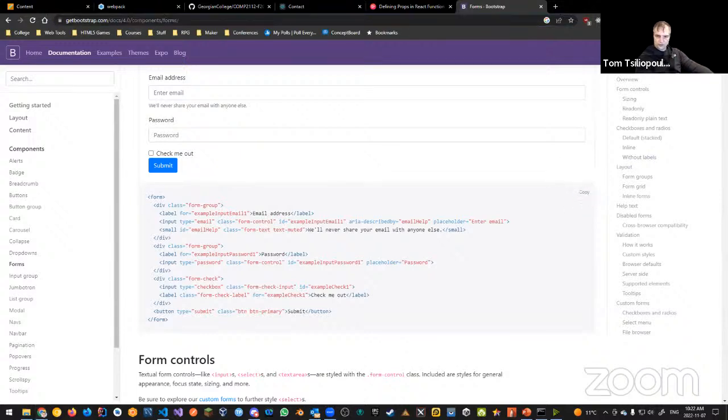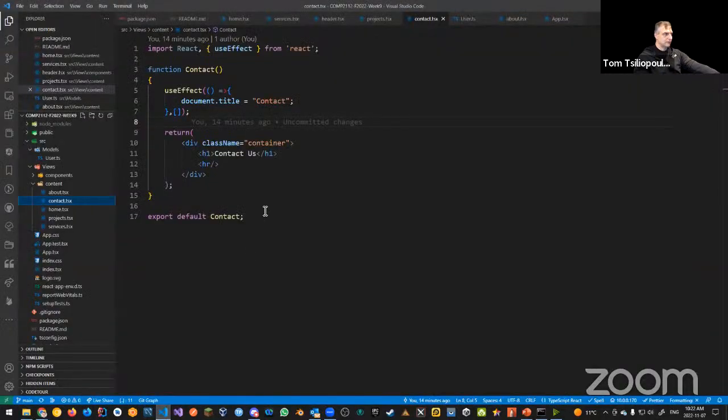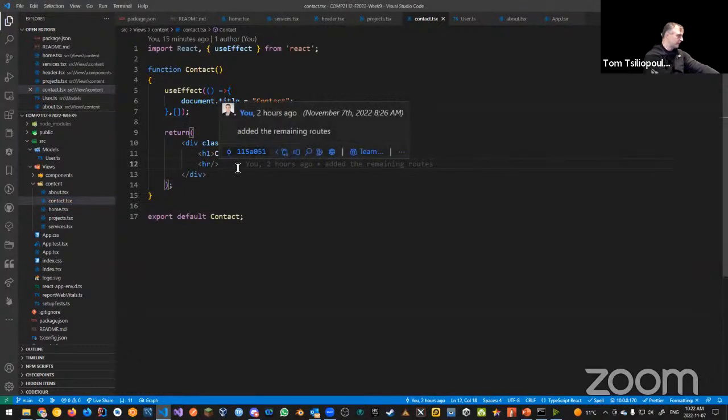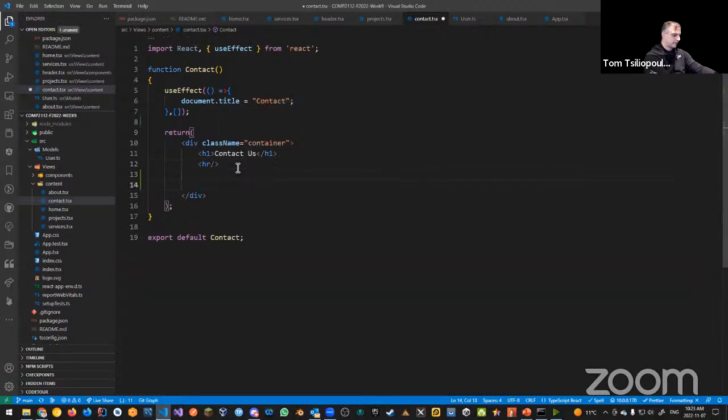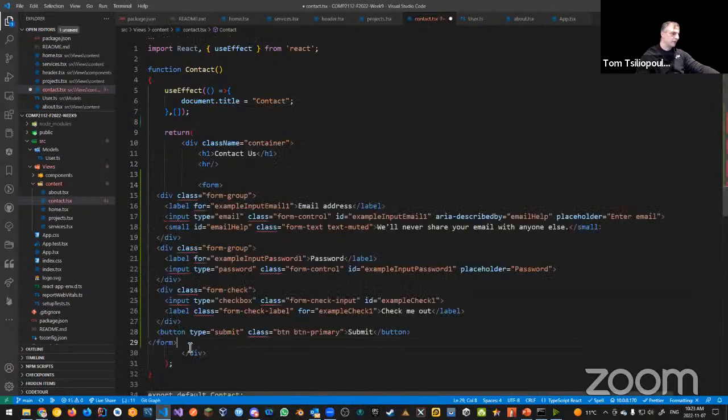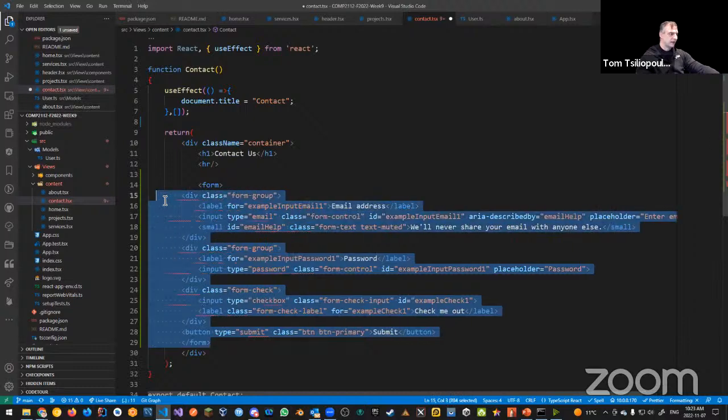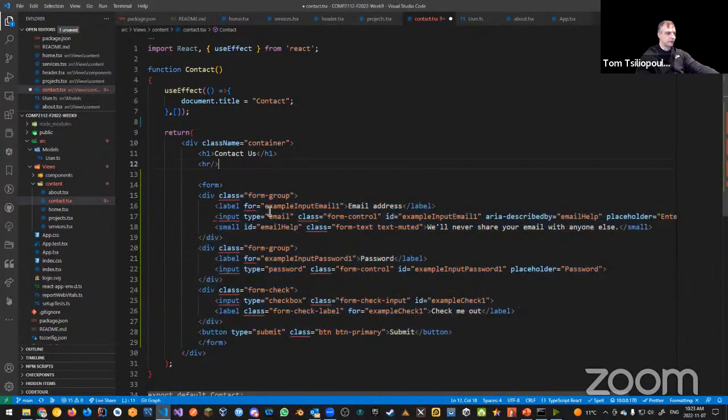So this is the form I'm getting. I want to copy this form right here, and I want to modify it in my code. So I'm going to go back to my code, and underneath my horizontal rule, I want to put in my form. Here's my form, but you know that this is no good, and it's no good for a bunch of reasons. The first one is class has to change to className.